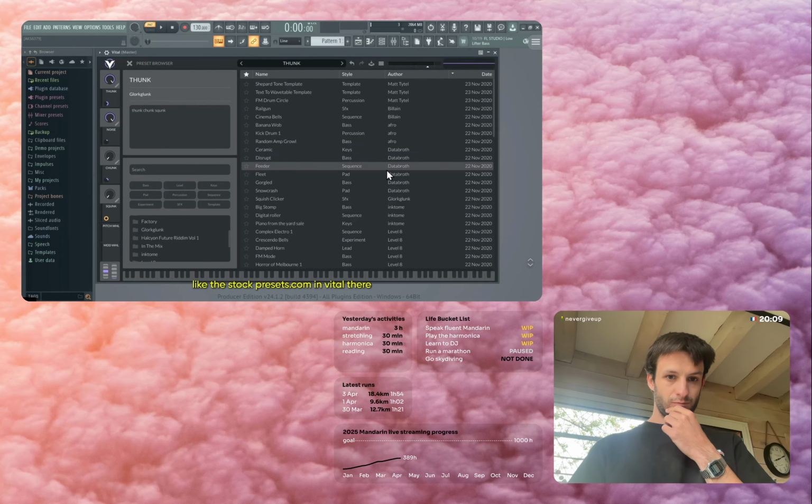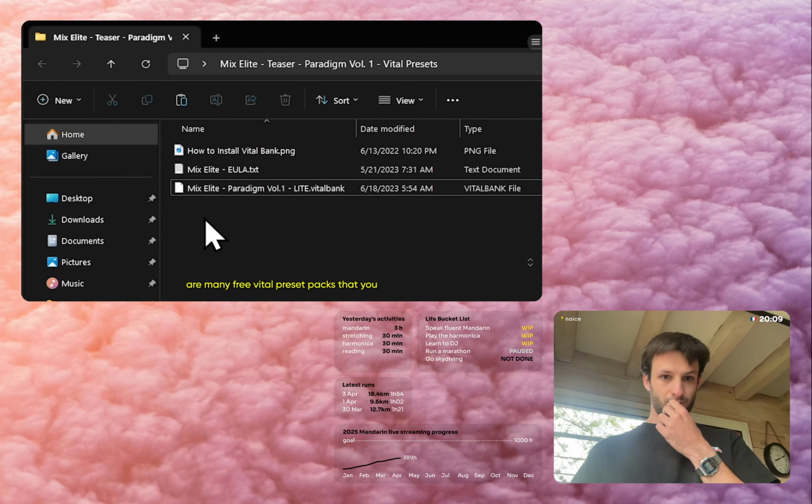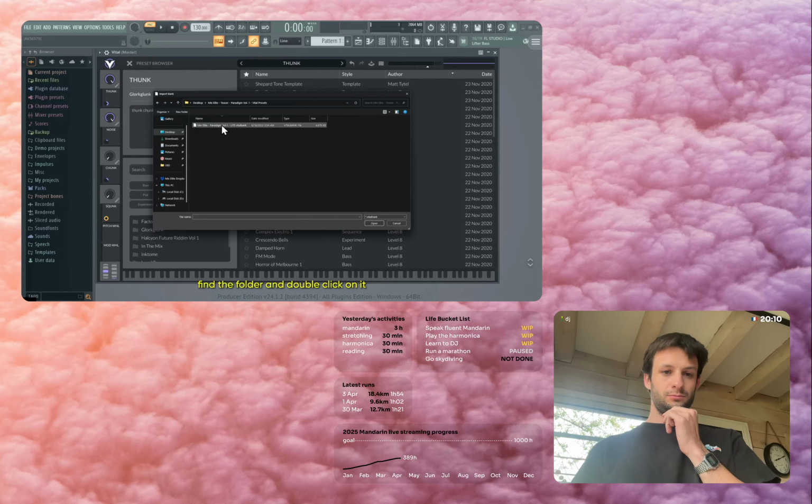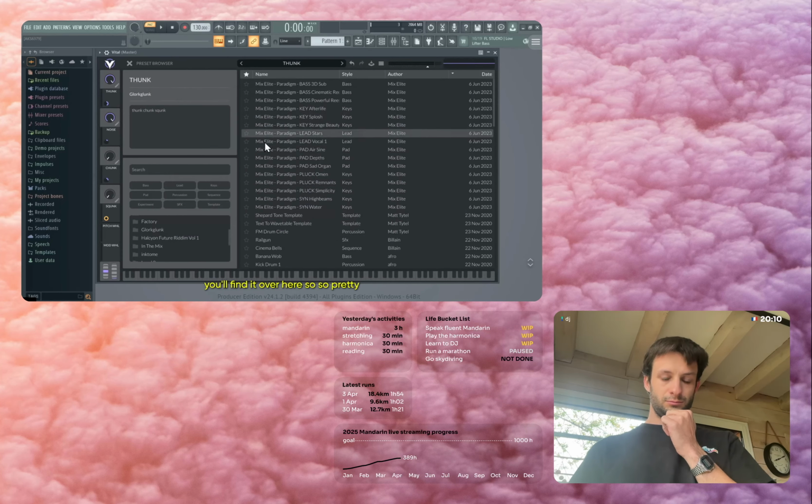I don't really like the stock presets that come in Vital. There are many free Vital preset packs that you can find, but we've prepared for you a Vital pack that you can find in today's downloads. Inside Vital, just go and import pack, find the folder and double click on it. You'll find it over here.